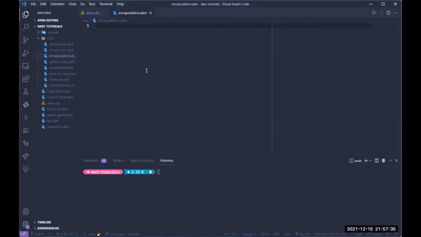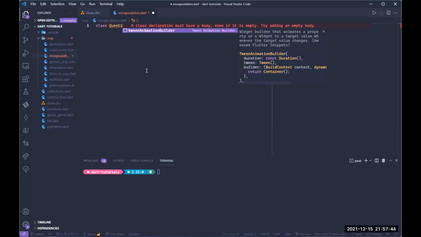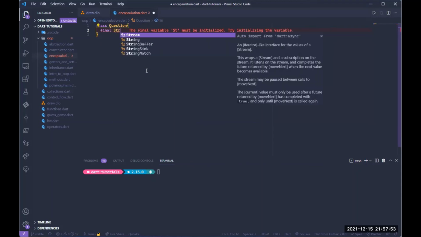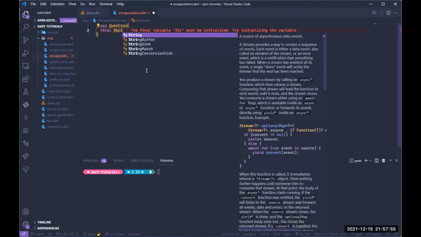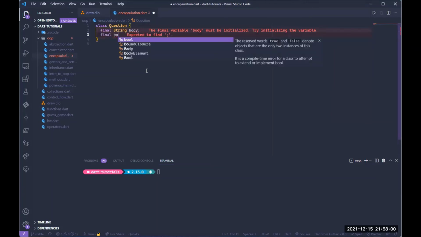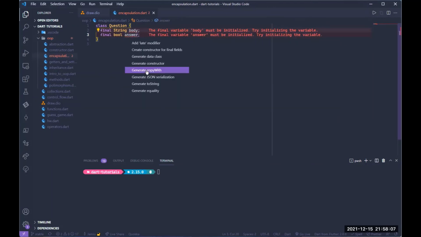Let's see, we have a class called Question. It has a String body, and a final bool answer. The answer should be either true or false. Let's create a constructor.